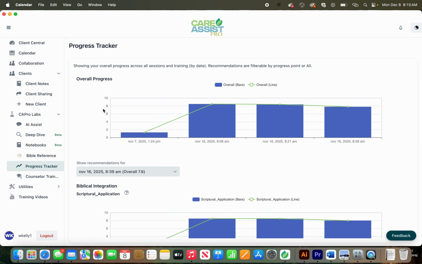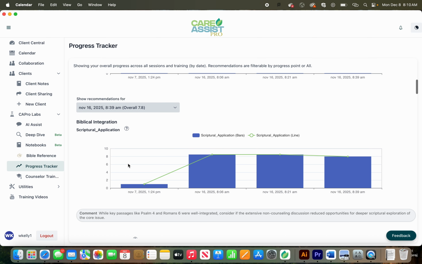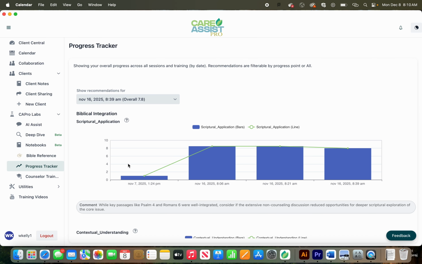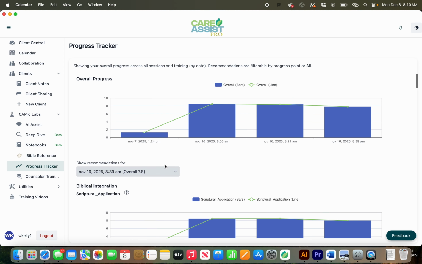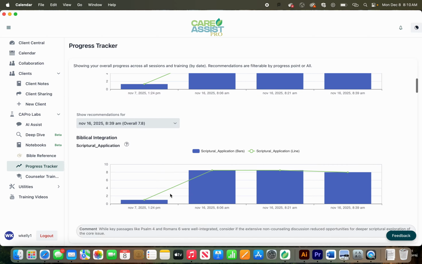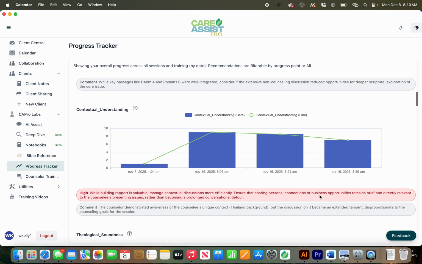The progress tracker is really neat because you're going to be counseling over a number of sessions with one client, and so you want to see how you are doing, and every session you want to get better. So there are 15 different headings here that our software is looking for in the transcript. So if you do a transcript, it will put these bars up per meeting, so you can see the dates down here. These are all basically fake appointments that I had with Joe Smith, because this is not a real client. In your case, your real client is going to show up, and you're going to be able to see.